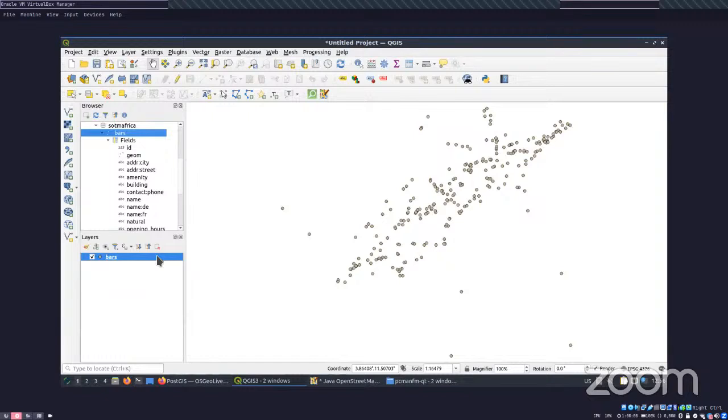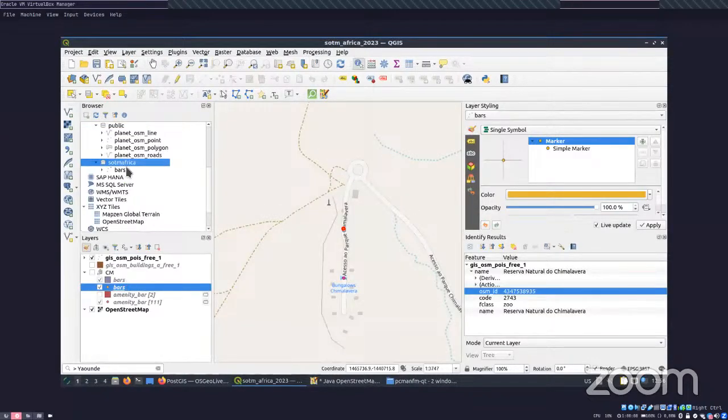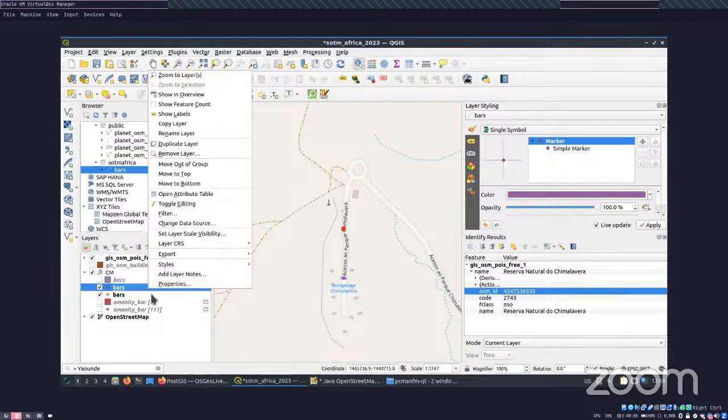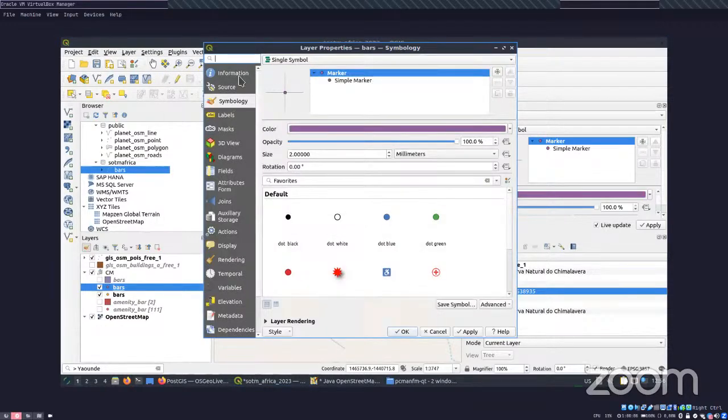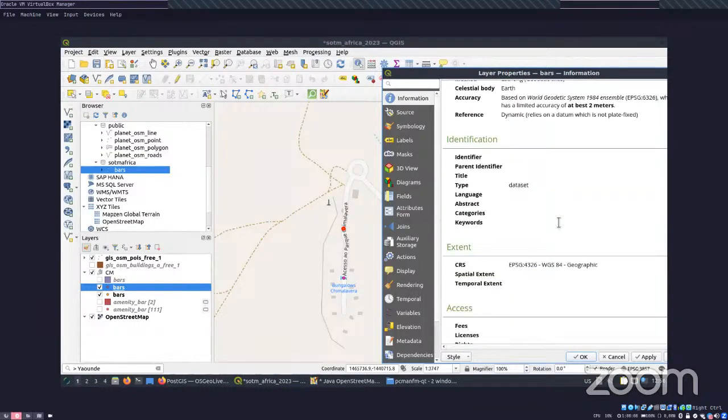But now, I can close this, and we go back to our own. If I bring this back to QGIS, and we go to properties, you see information. This is coming from a database. You can see it's coming from DB, OSM, and so on, a very long string, and it tells you the storage is a PostgreSQL database with PostGIS extension, and some other information.